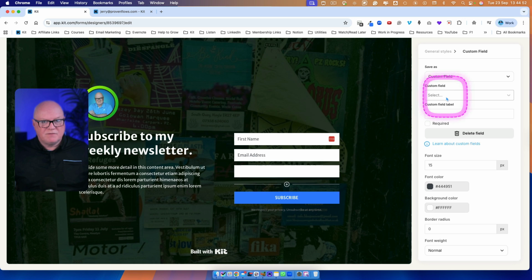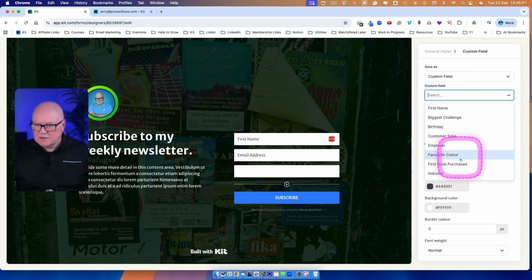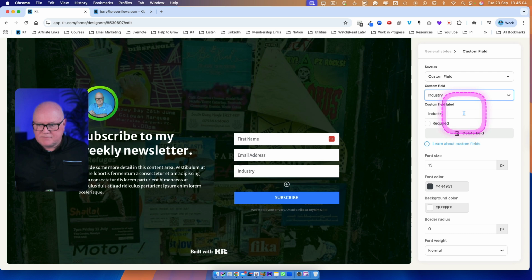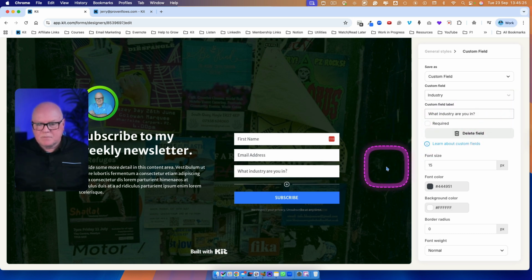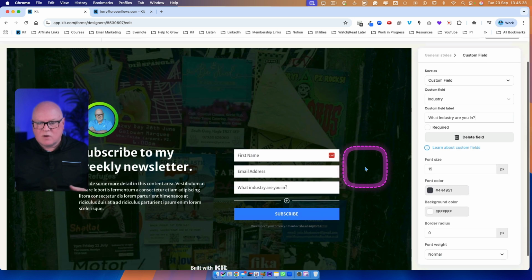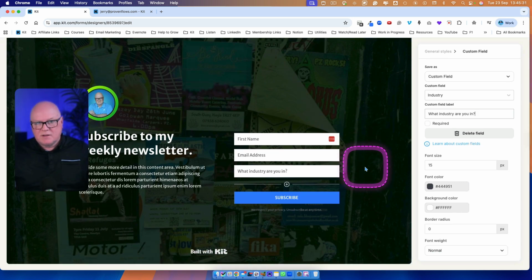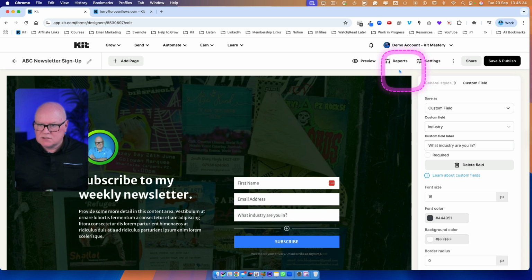And then Kit says, which custom field do you want to use? And for the purpose of this demo, I'm going to collect the industry that someone works in. Okay, so I'm going to say industry. And then the industry field label, you can make that whatever you want it to say. But I would say something like, what industry are you in? And then whatever someone types in there will be stored in their profile with that value. So let's see this in action.